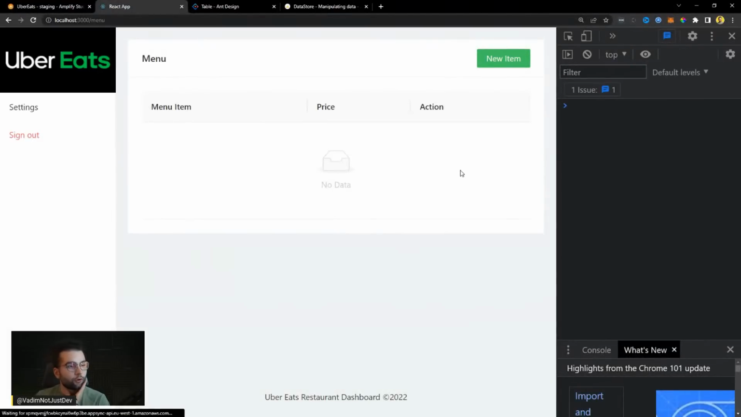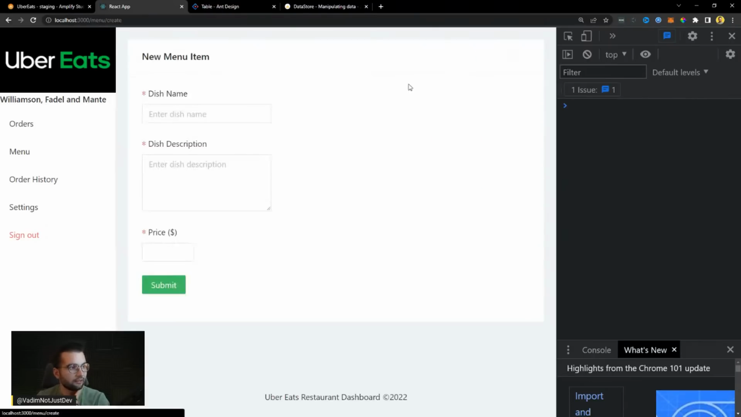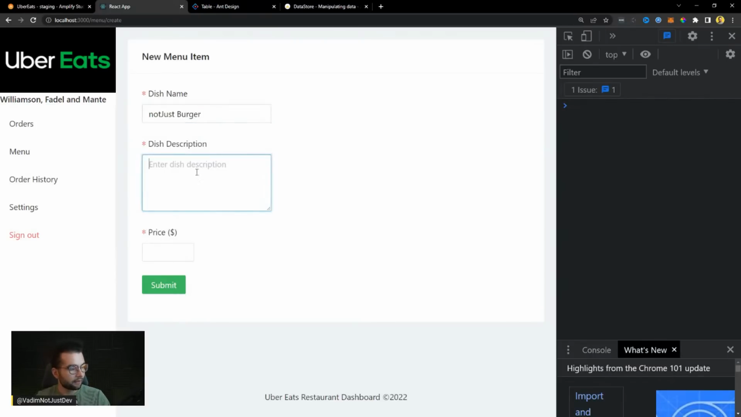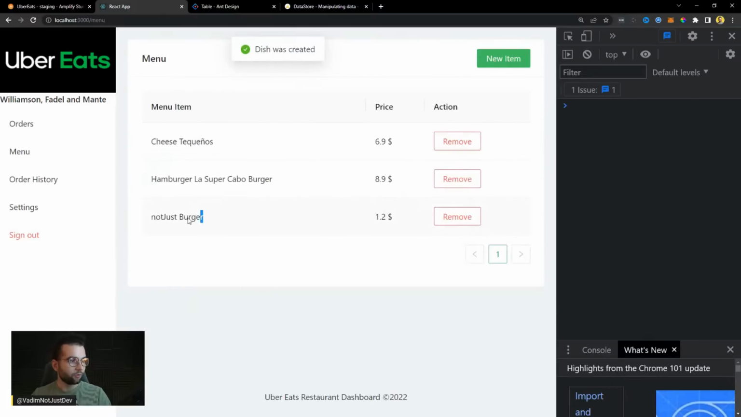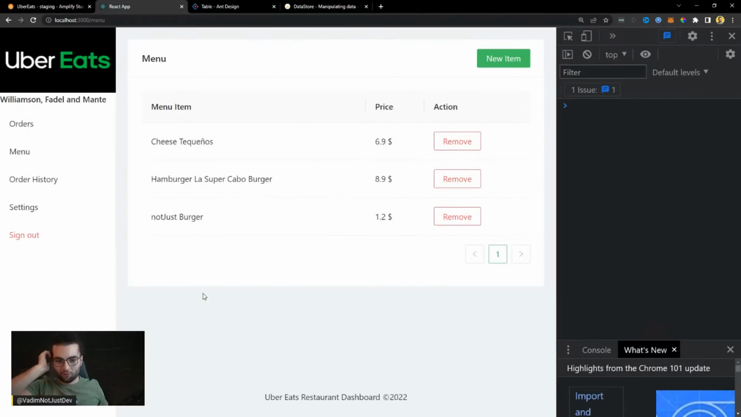Now it is actually removed from the database, as you can see. And if I remove a burger, it's gonna remove only it. So I can add it again like this, not just burger. Submit. And we see it here, not just burger. Amazing, perfect. So yes, I think with this feature, we are done with a CRUD operation for our dishes and for our menu, right?